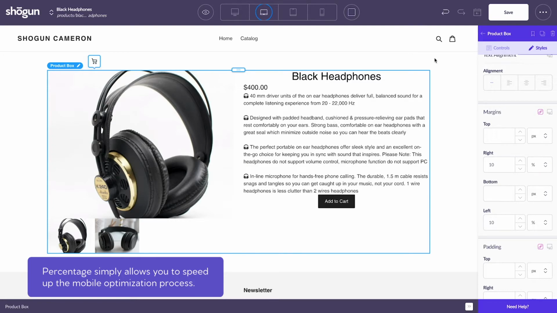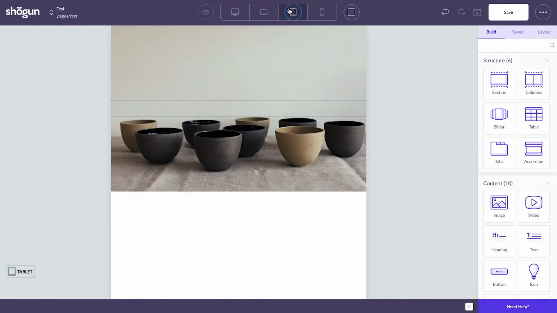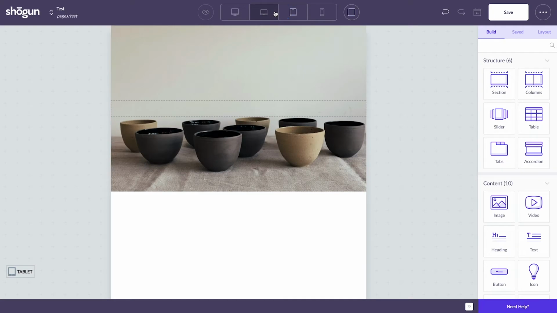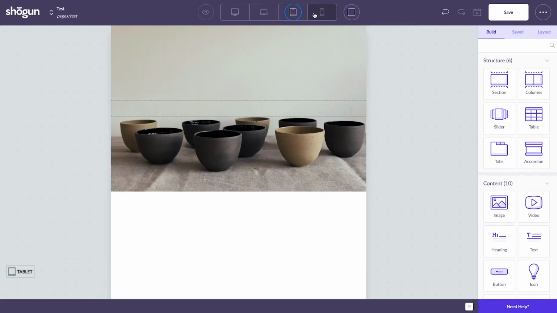The last mobile optimization method to keep in mind comes from understanding the difference between images and background images. So when you're using background images on your page, if you go down in screen size, from something like desktop to mobile, your image might be cropped since the screen size is being reduced. Now, this is occurring because background images act as wallpaper. They cover the entire area of their section.